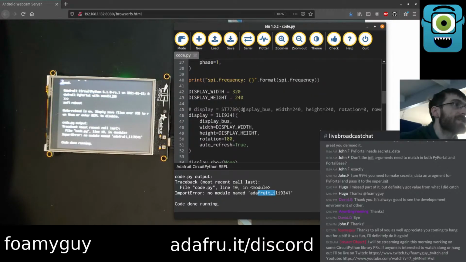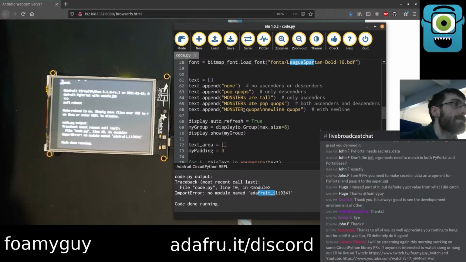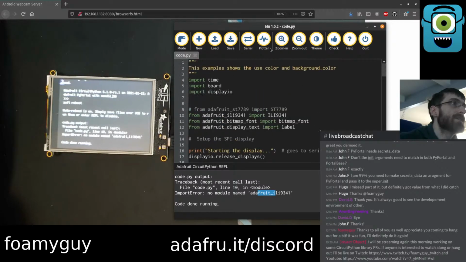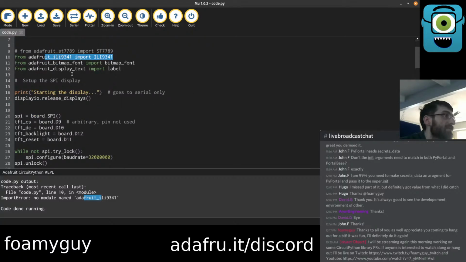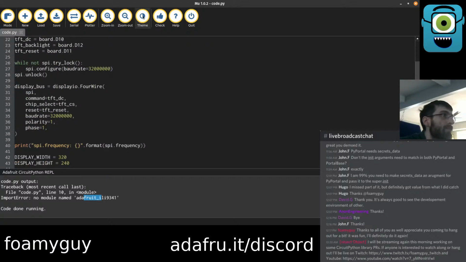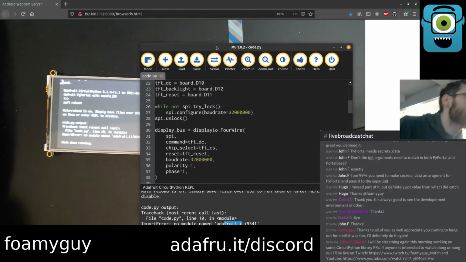So the thing is, I see. This example, when it was written, was intended to be used with an external screen that's connected via the SPI bus. And the PyPortal, I mean, I guess it is connected by the SPI bus, but it's built in. So the code to access it is actually simpler.